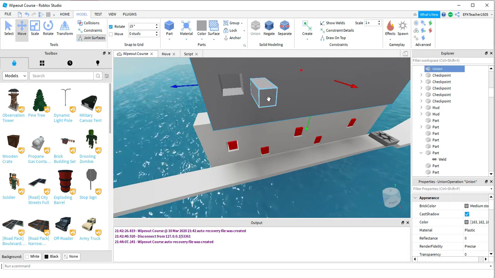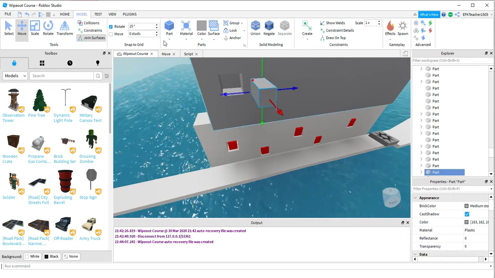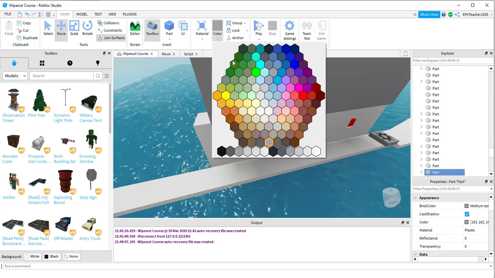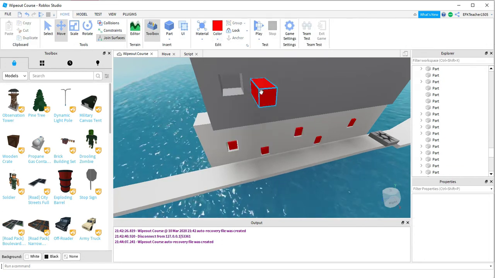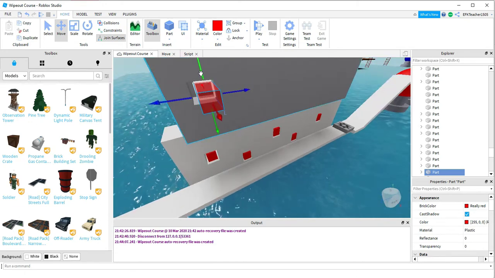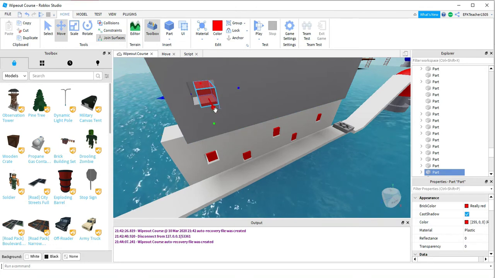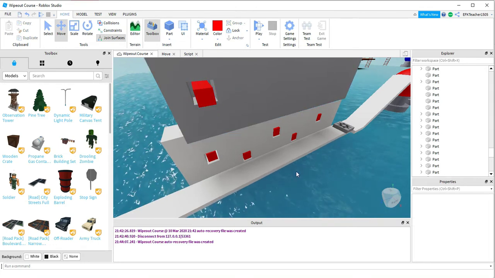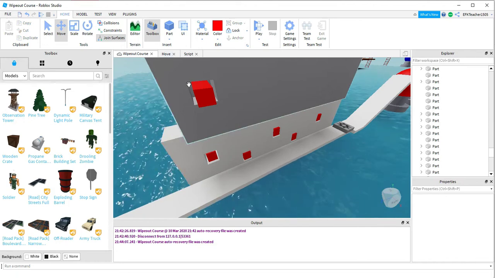So very quickly, I'm going to take this one and change the color of it. And then all we're going to do is make sure that it fits inside this hole here. There we go. So something like that would be fine. If you're just doing one or two parts, that might be okay.